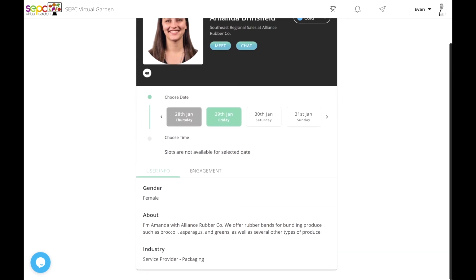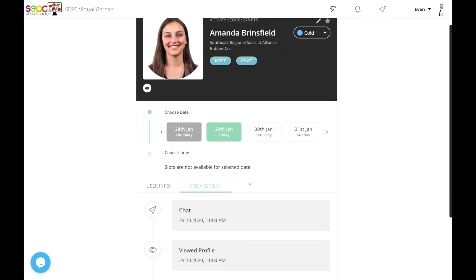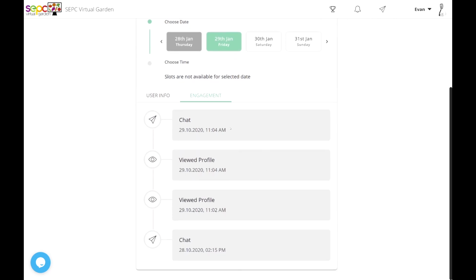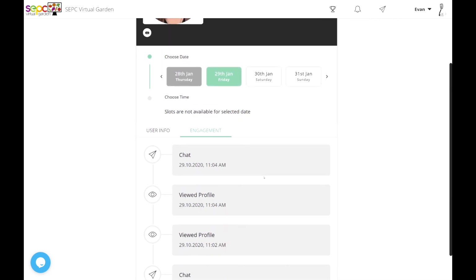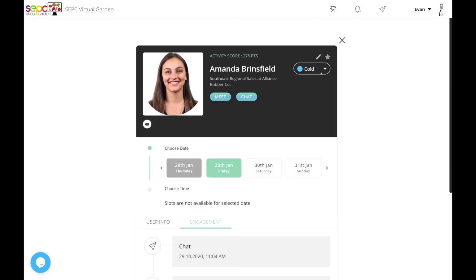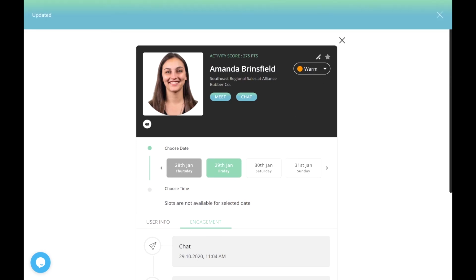Within this same window, you may click the Engagement tab to see what elements they've interacted with, on what day, and when. You may also actively update the status of a lead at the top right corner of the profile window, as well as take notes.